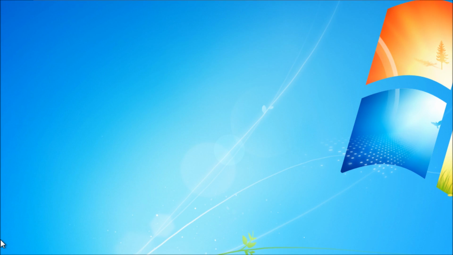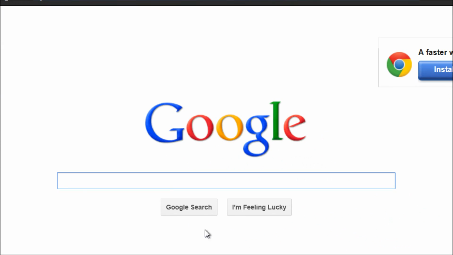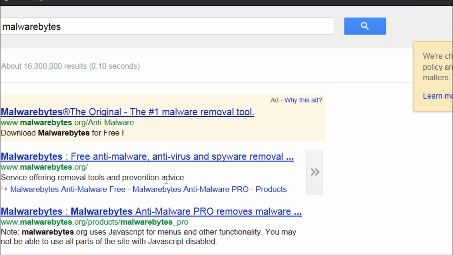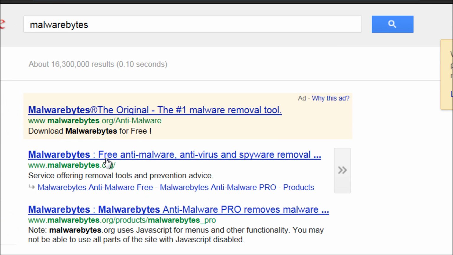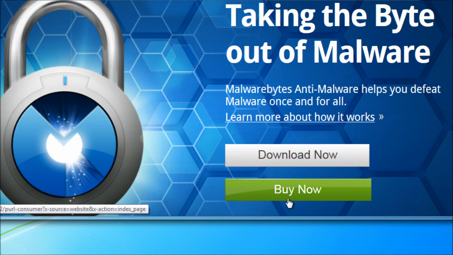First, we're going to go and download Malwarebytes. The best way to do this is to go to your web browser and go to Google. You can type in Malwarebytes, make sure that's spelled right, and malwarebytes.org will be the website that you're looking for. Now you can either go to download now or buy now.